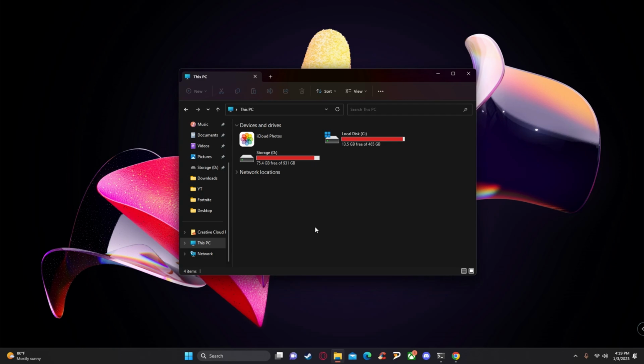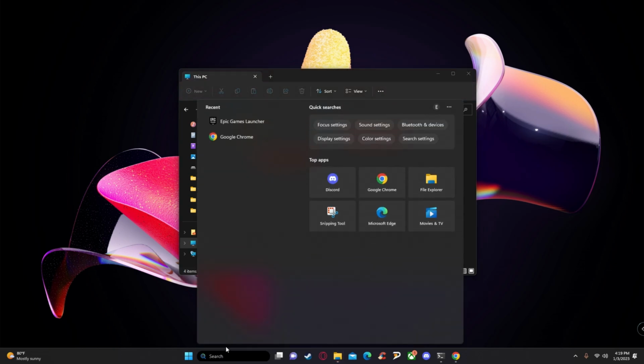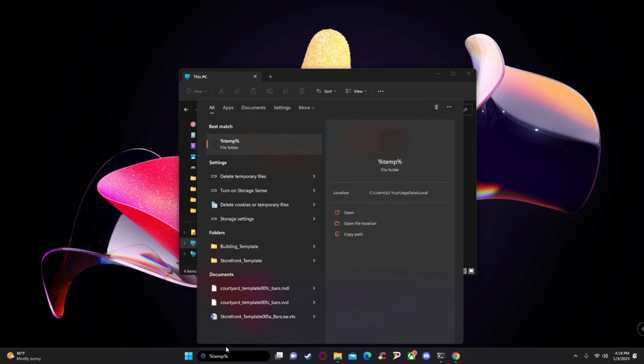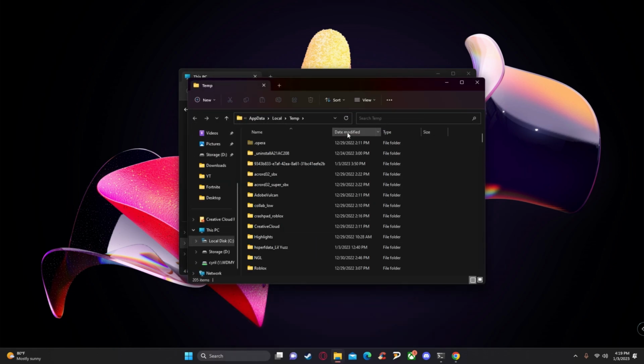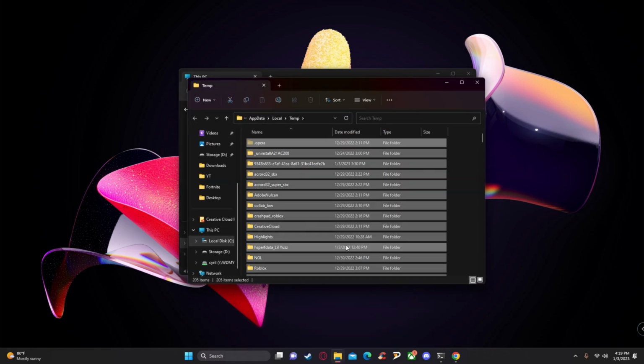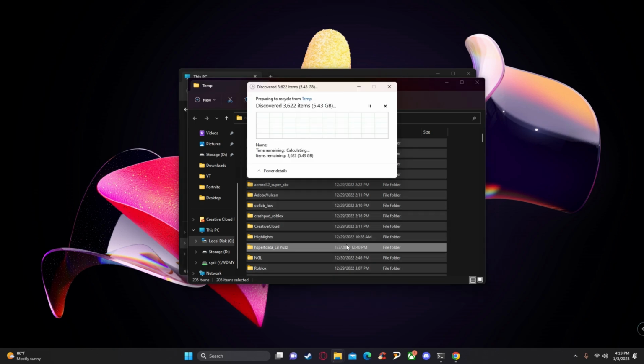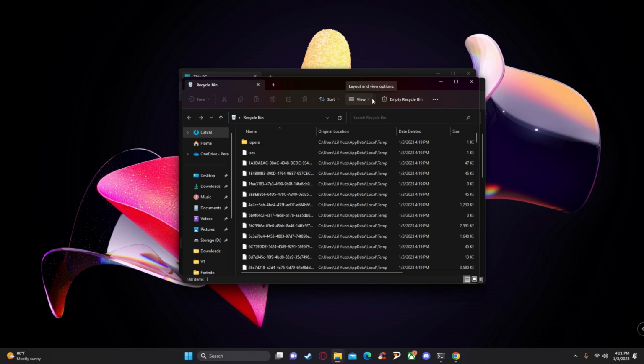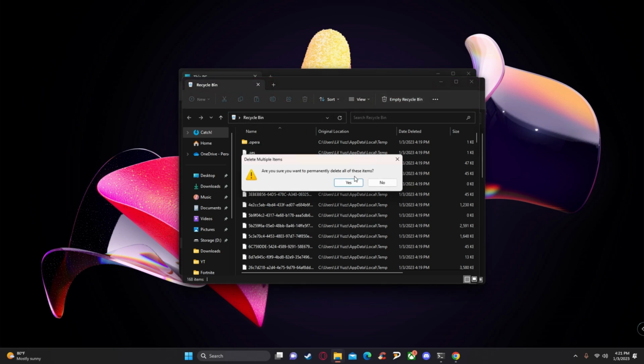Whether you have tons of storage or not, it's a good idea to always clear out your temp files. You can do this by going to your search bar and then typing in %temp%, and then click enter. Once you do that, you should see tons of files. Click Ctrl A to select all files, and then click the delete button on your keyboard. If you get a pop-up like this, you want to click do this for all current items, and then click skip. After deleting those files from your temp, you want to go to your recycle bin and then click empty recycle bin, and then click yes.